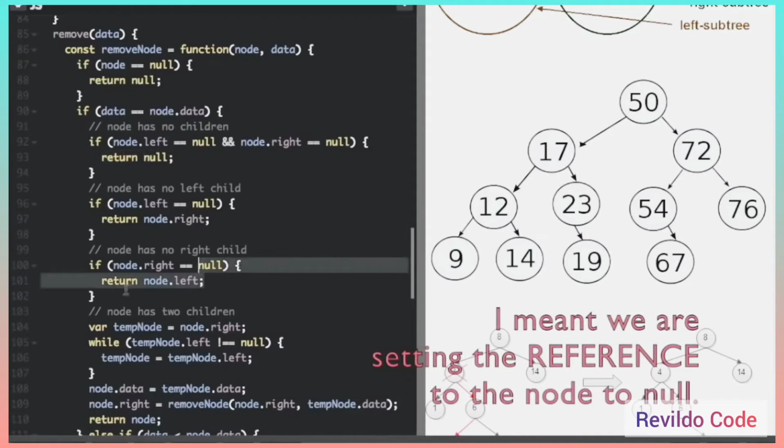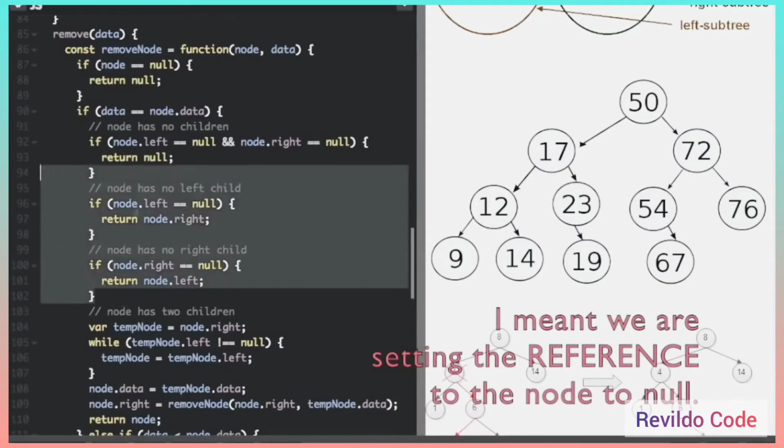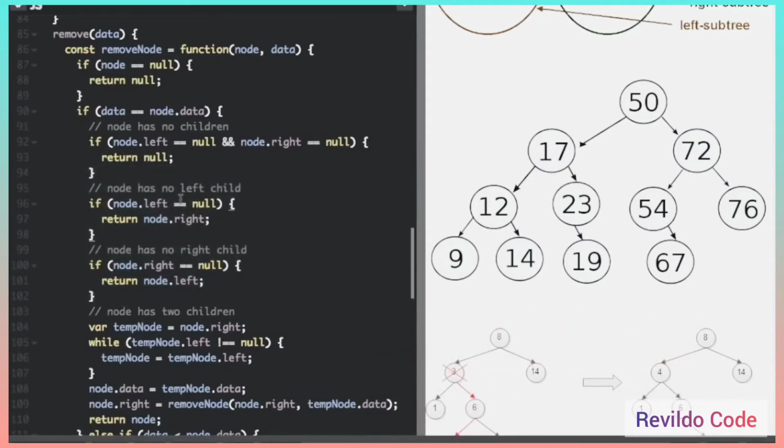Now we're going to check if the node just has one child. If the node has no left child, if node.left equals null, that would be just like this 54 here. There's a node on the right, but there's no node on the left. If node.left equals null, then we're just going to return node.right. That means we're going to replace this node with whatever is on the right, which is 67. So instead of 72 pointing to 54, that will be replaced with 54's node.right, which is 67.